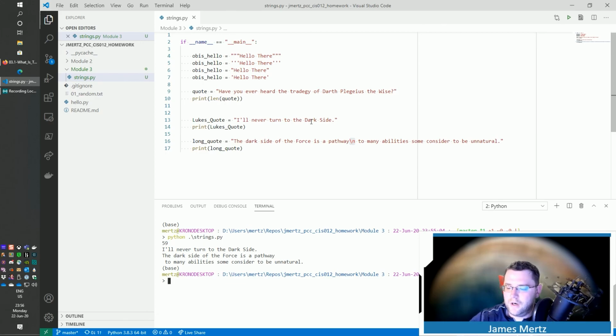Next up, we're going to talk about how to work with these strings. We've learned how to create them, but what if we want to combine them or split them or manipulate them in certain ways? Well, we're going to figure out how to do that in the next video.